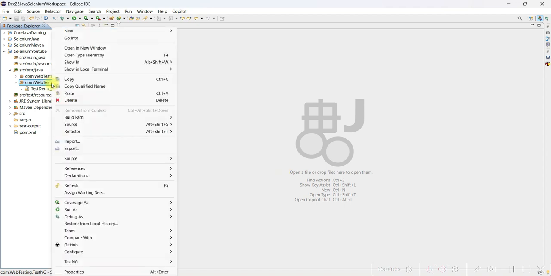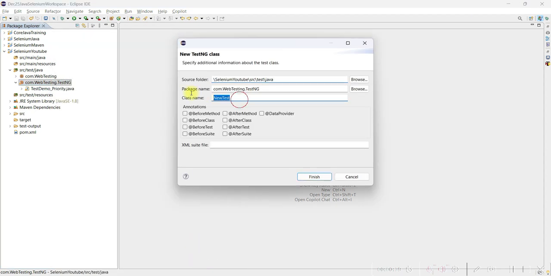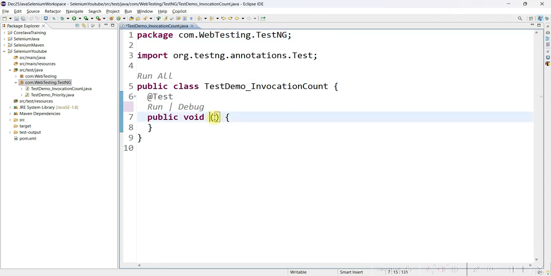So first of all, let me create one TestNG class. You just have to right click on the package, come to the TestNG option, and create one TestNG class. Let me provide some name, test demo, and this is the name of my class, invocation count. Done. And now guys, let's prepare our scenario.